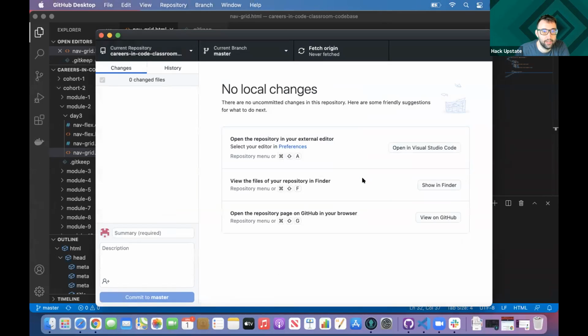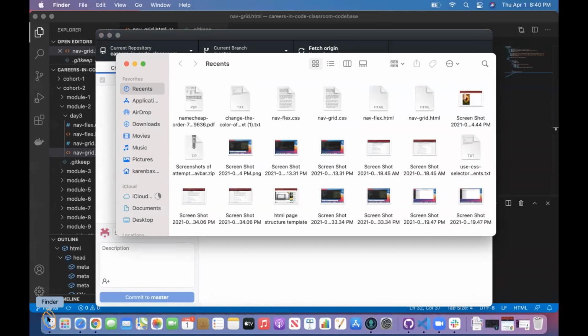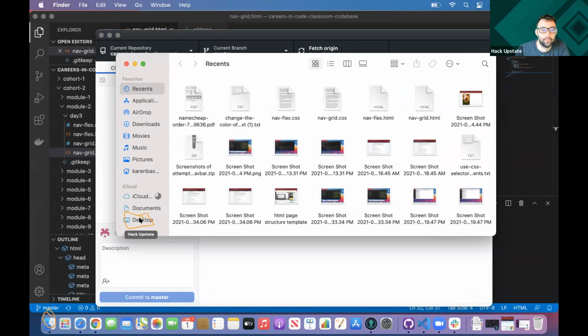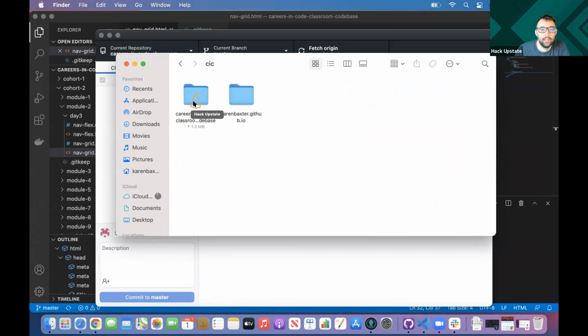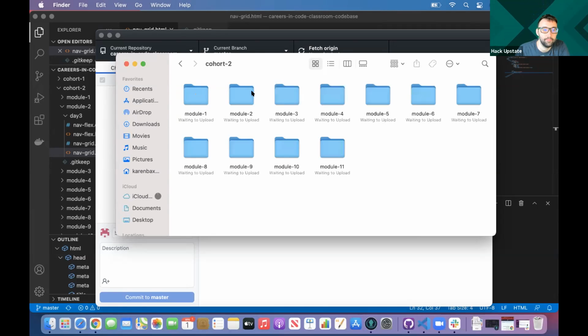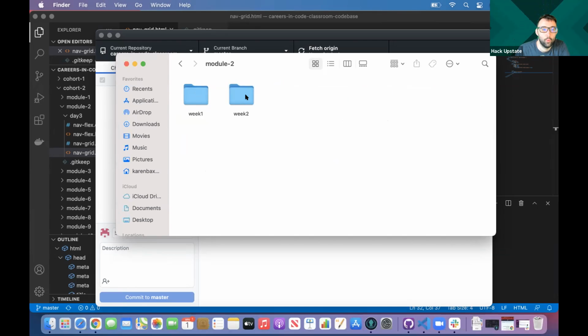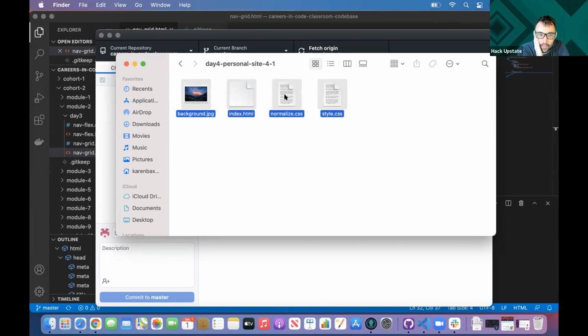So we're gonna go back into Finder. We're going to go to your desktop. We're going to open CIC. We're going to open up the code base folder. And then we're going to start diving. So we're going to go cohort 2, module 2, week 2, day 4. And we're going to hit Command A. And we're going to hit Command C. And then we are going to go back to your desktop again.